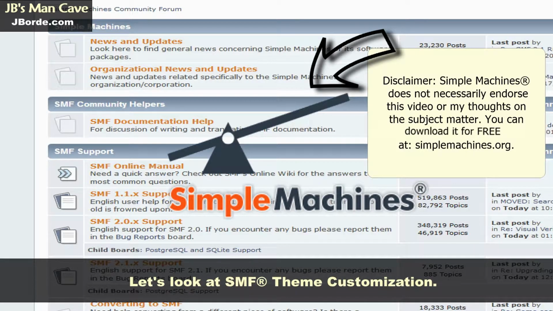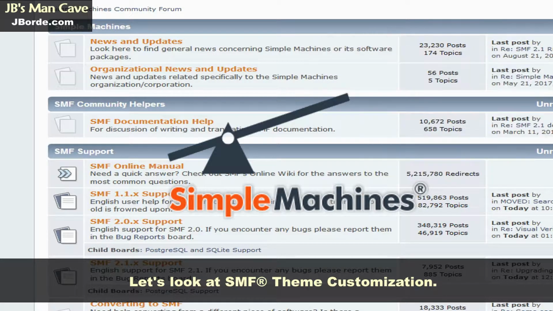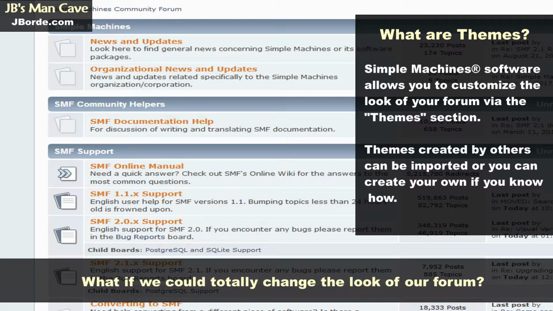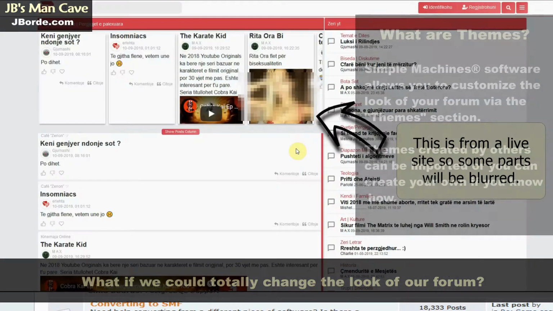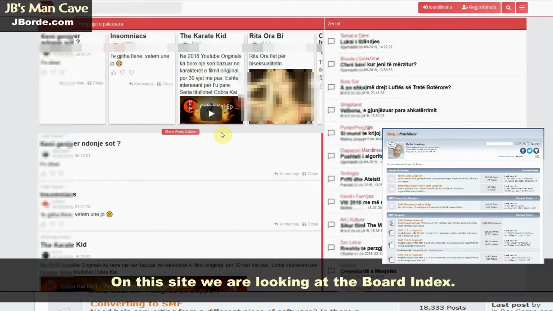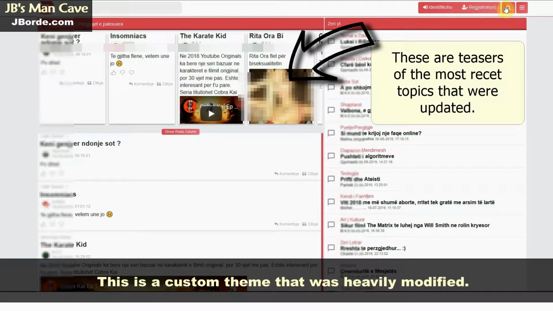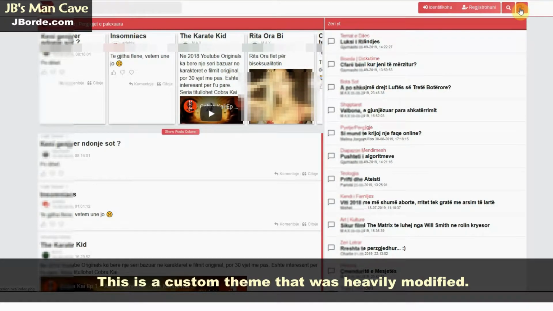Today we're going to talk about SMF theme customization. This is a live site, one of the themes that I've worked on. We had to block out some of the things because, you know, it's live.